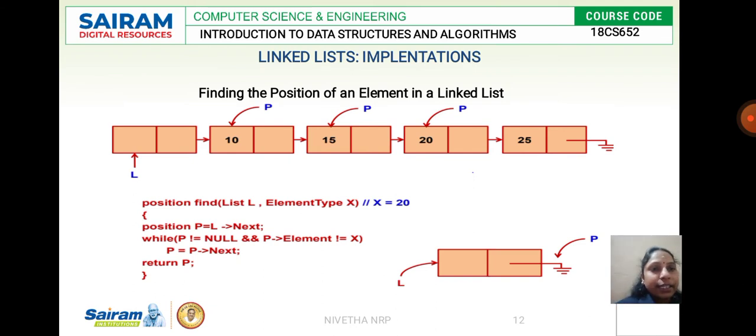See here, for example, we have 10, 15, 20 and we are supposed to find the position of 20.